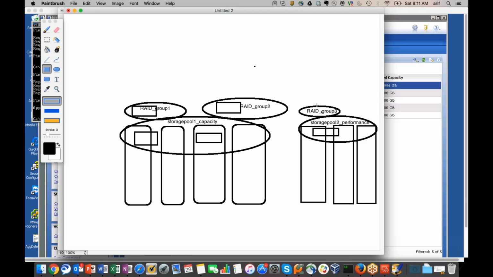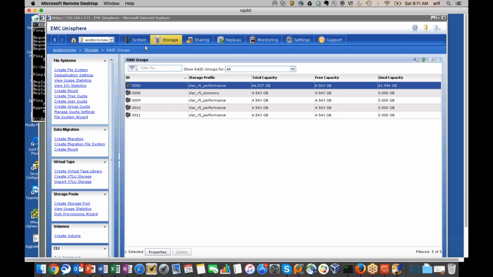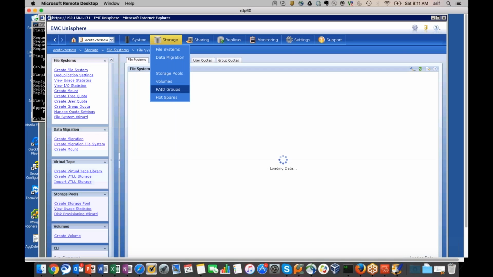Got it? These are all virtual entities, and how they want to use the environment is to utilize it in the best possible way. So based on this concept, let's understand how this system is being divided. RAID group, I cannot create it. Let's go to the storage pool section.